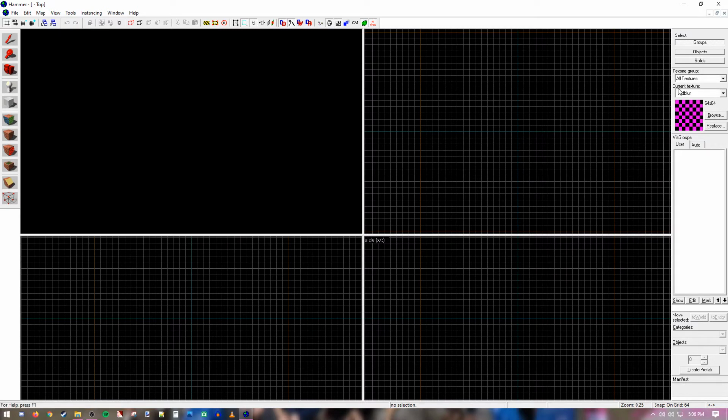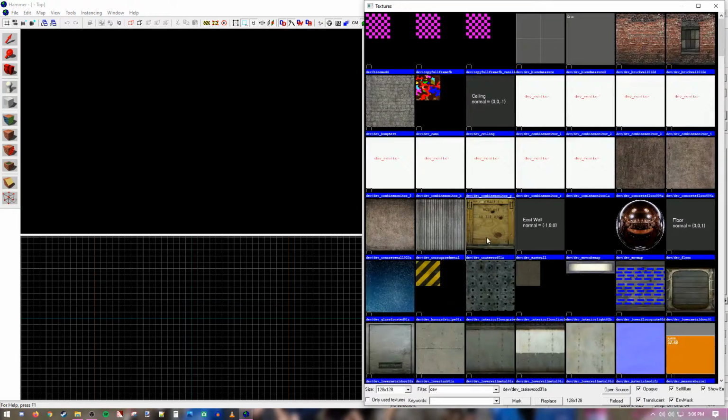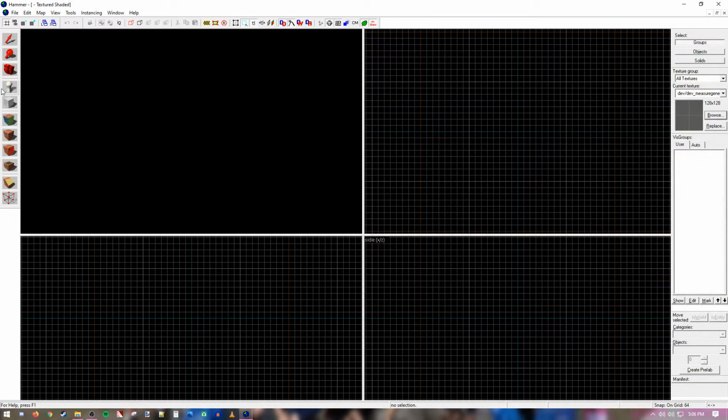So let's start by going here, press this browse button, and then type in DEV. That stands for dev. Go down here, and I love to use this texture right here. This is like the dev texture.